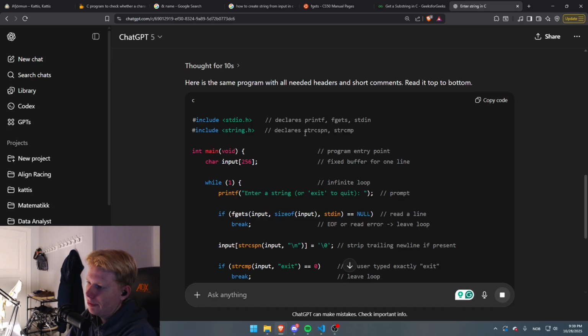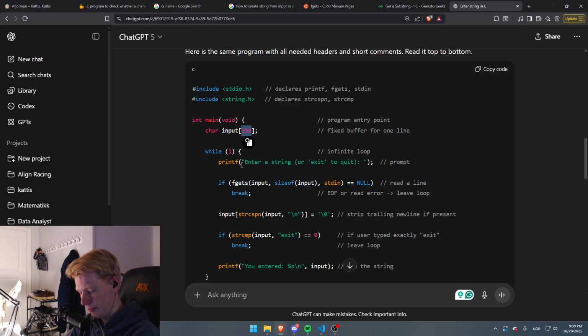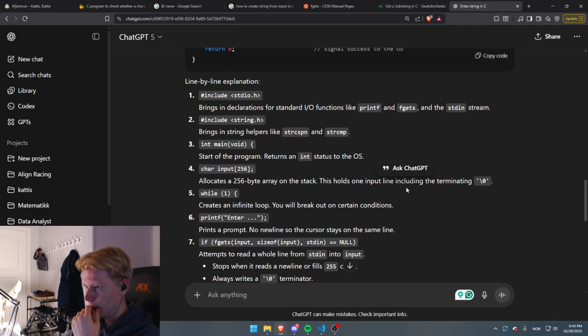Clears printf. Fixed buffer for one line. I would set this to 300, right? Because 300 is the maximum amount of elements in one line. These explanations are bad.